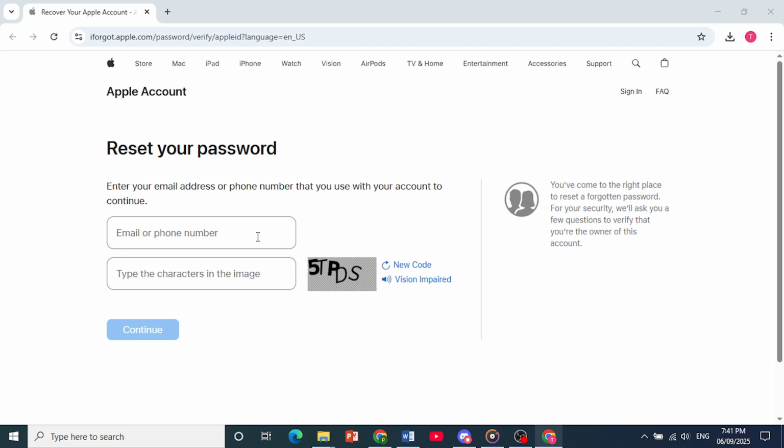So you come here, just enter your email that is attached to it. So I'll go ahead and plug it in right here. So let's say, for example, John Smith, let's say 123 at gmail.com. Then you type these characters right here. So it's 5TPDS, and then you click on continue. So you reset your password first.